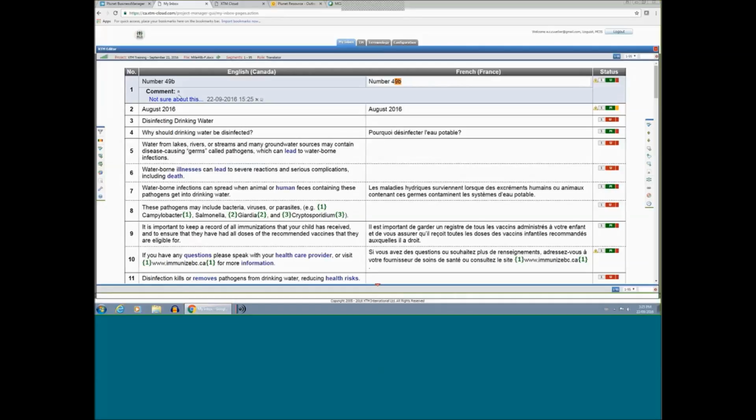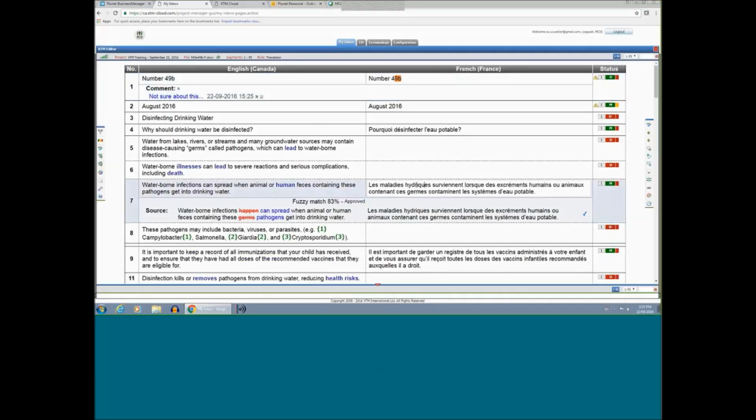You can see my comment appears here. So the reviser will be able to see that. That's always useful. Let's look again at this feature here. Now that I have actually added translations, maybe I can look at this one. It's going to be more useful.